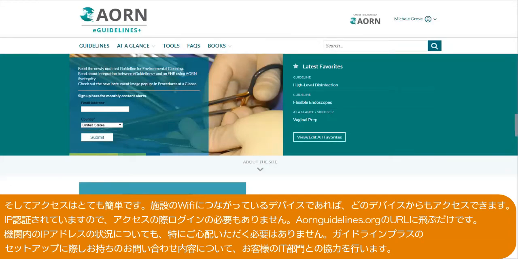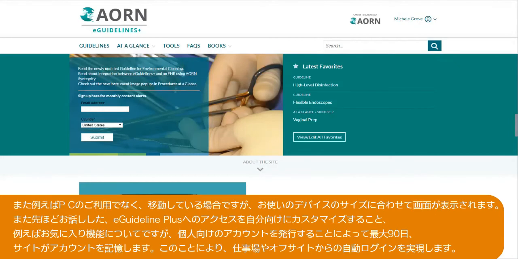We're happy to work directly with your IT department with any questions they may have on setting up the Guidelines Plus. And another great thing is if you're not at your desk or on your computer, you're moving around, the site automatically adapts to look good on tablets and phones. And we talked about personalizing your access to the eGuidelines Plus, which allows you to do the favorites that we discussed a little while ago. But an added bonus of that is by creating that personal account, the site will then remember you for up to 90 days. This will allow you automatic access when working from an off-site location.